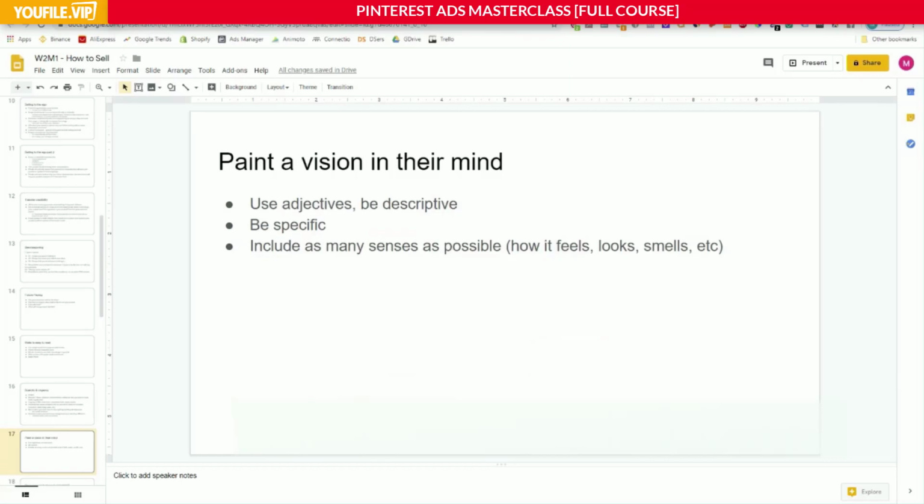Now, I kind of talked about this one, painting a vision in their mind. So in your copy, you want to be very descriptive, use adjectives, be specific, and include their senses: touch, taste, feel, smell, all that. You want to really get into somebody's head and get them imagining what it would be like to have your product and the benefits it's going to bring to them.